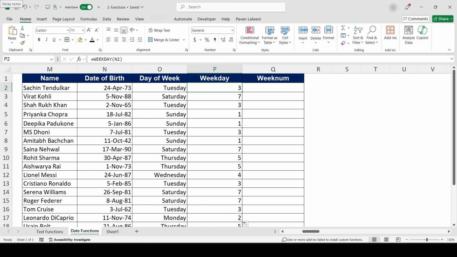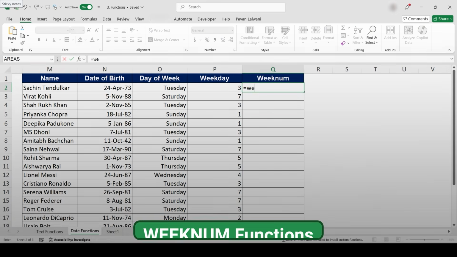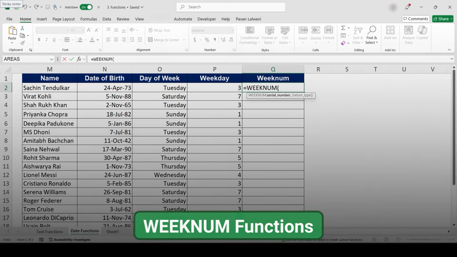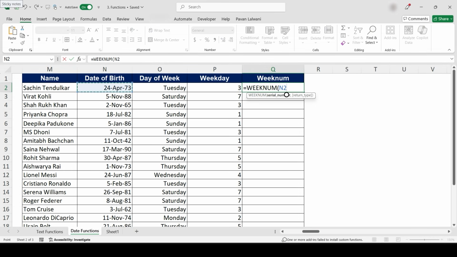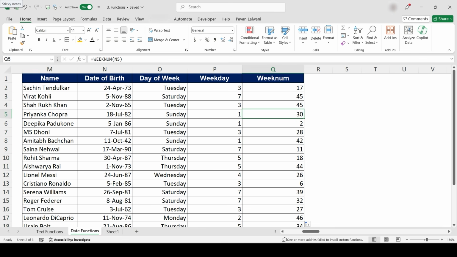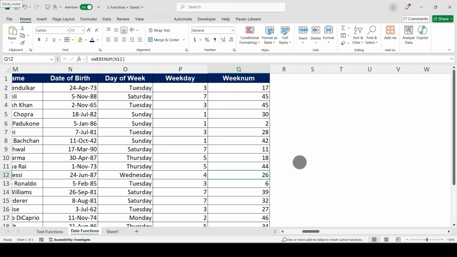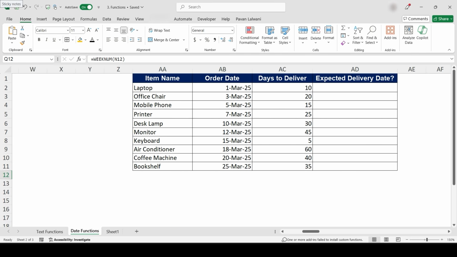So it's fine. Now the week number. There are 52 weeks in a year. On which week number was the person born? Equal to WEEKNUM, I can select this particular cell, press enter. So Sachin Tendulkar was born in the 17th week of the year. Then if I say about Lionel Messi, Messi was born in the 26th week of the year. This is also important to find out, the day, week, and week number. That's a few data points. Moving to the next part.